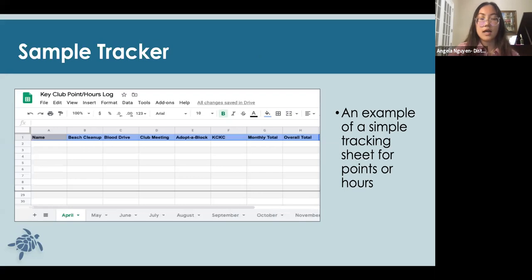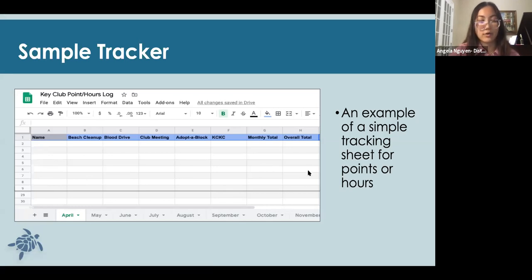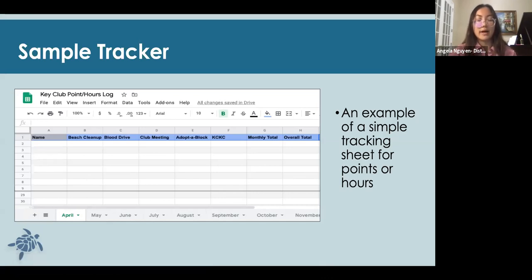Okay. So this is a sample tracker of how you can keep all of your hours or points recorded. So as you can see, we have a name section and then different types of service projects. And then at the end, a monthly total and the overall total. And also there are different sheets for every single month that you can do. So this is just an example, and obviously you can do whatever works best for your club, but this is a good system to track your points because I know it can get really confusing with having all the point logs. So this way you'll be able to see all the points that you need to do.